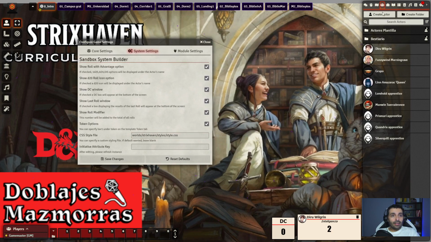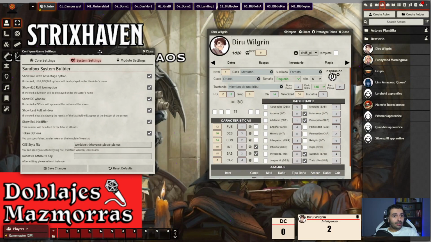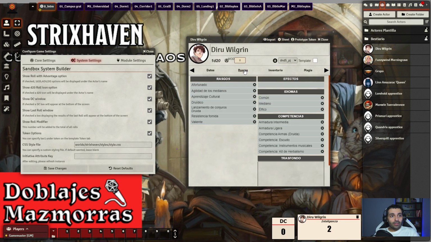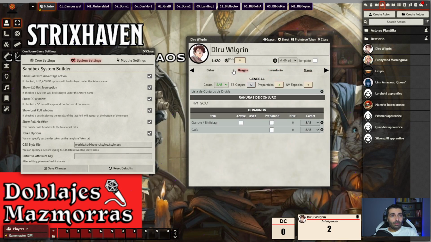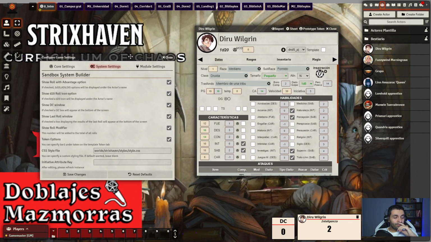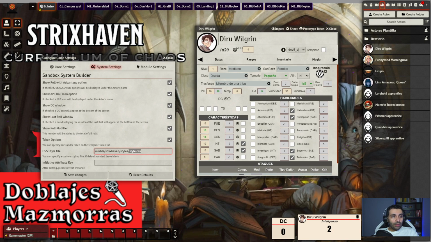So the character sheet is something like this, like you've seen, but we want to tweak this and make it more cool, no? So make it look better. So we're going to create a style.css file that we're going to locate here.